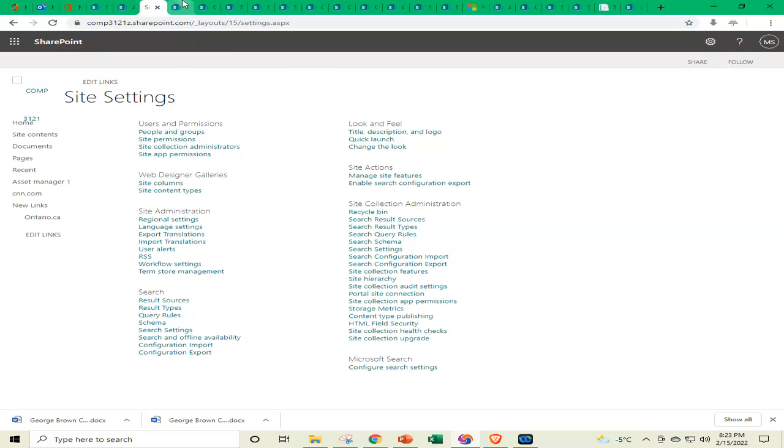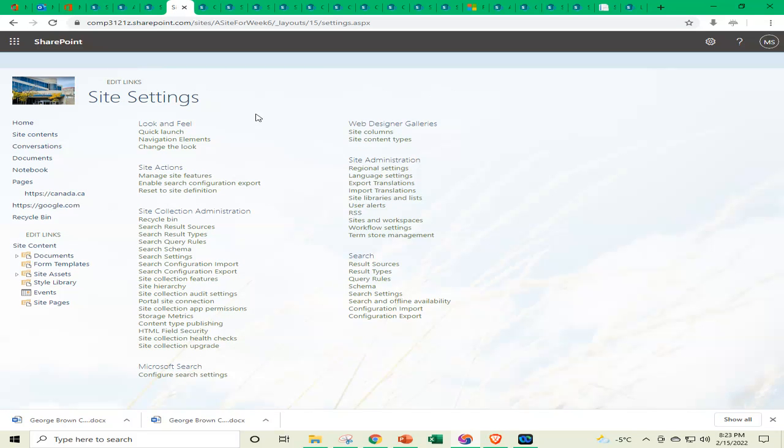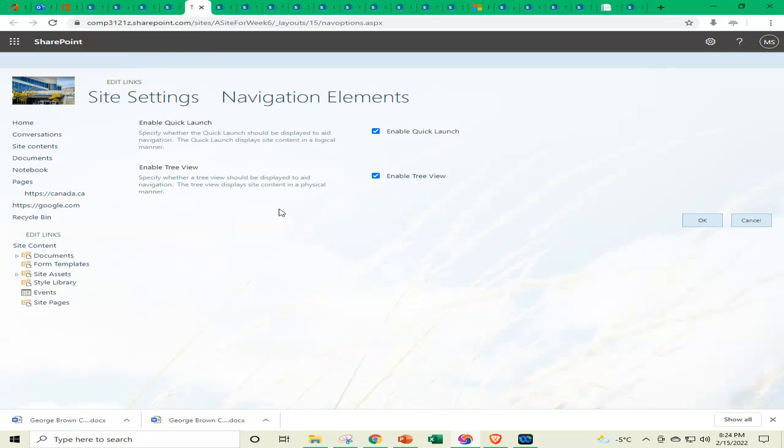If we go to our theme site, then we see here under the quick launch, there is another one, navigation elements. We can right click and open it in a new tab. And here we see two items, enable quick launch, enable or disable. We know already that the quick launch menu is enabled. We see the quick launch menu on our theme site.